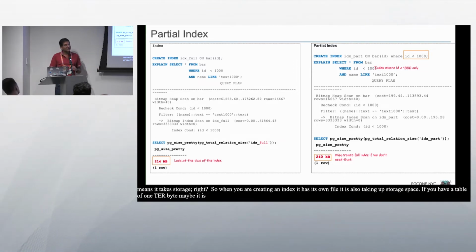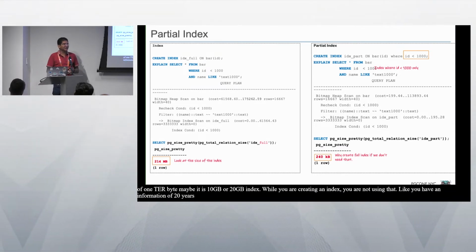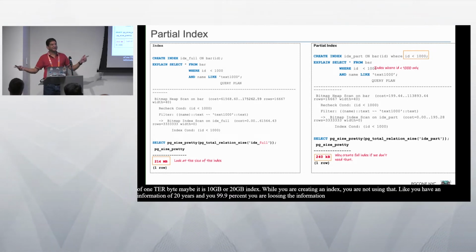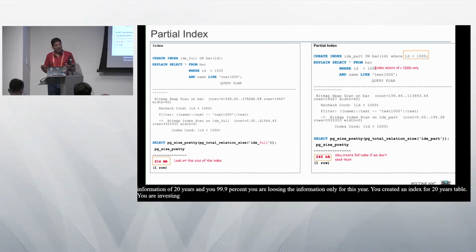While you are creating an index, you may not be using all that information. Say you have 20 years of data, and 99.9% of the time you are using only this year's data, but you created an index for the 20-year table. You're wasting the space. So that's called a partial index.